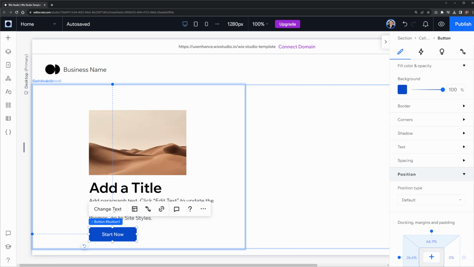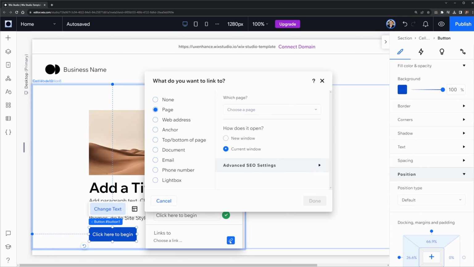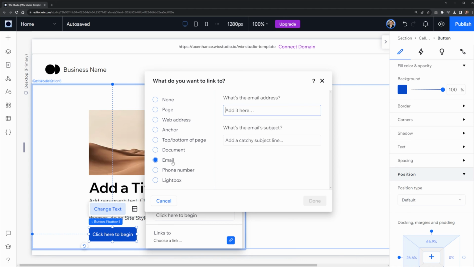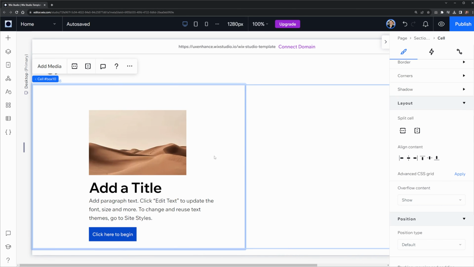So with a button, if you want to change the text, you can select change text just over here. We can say click here to begin. You can also add a link. So you could link it to a page. I've got the About Us page, but you can also link it to other things like web addresses or for it to browse to a certain section of the page or even for it to go to an email link or a phone number. But for the time being, I'm just going to get it to go to the About Us page and select OK.